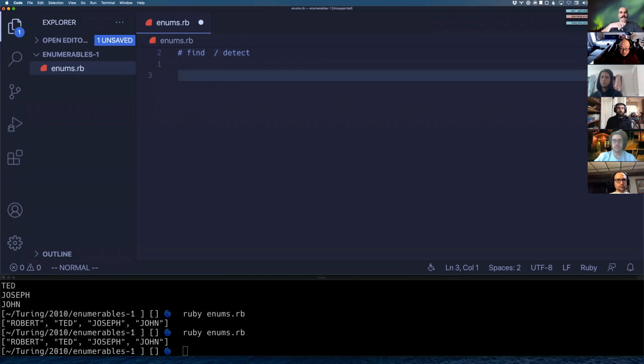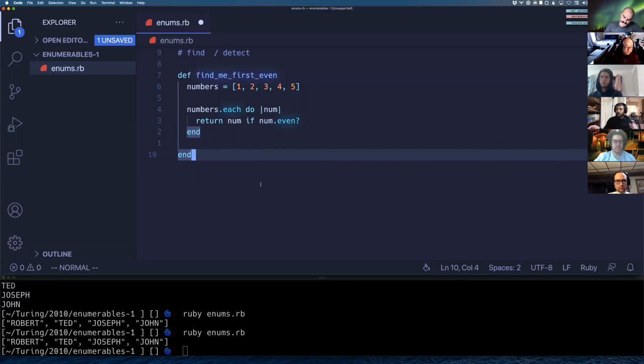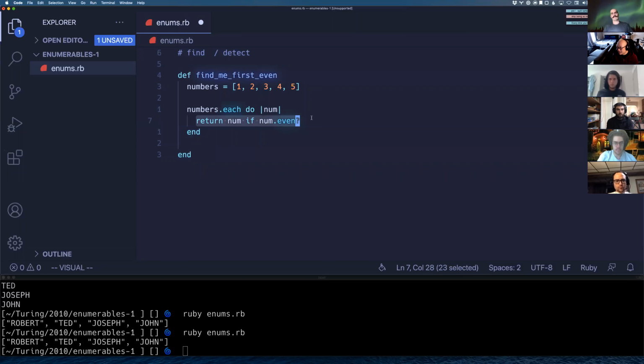If I can just navigate my computer for once. Here we go. And this is how we would do it with .each. And looking at this, we have named the method well here. Find me the first even. We set it up by having an array of numbers, 1, 2, 3, 4, 5, our good friend. We are now going to iterate through each of these numbers. This is a little bit different format than you've seen in the past. This is something called a guard statement, and it's designed to protect against a situation. It's going to run the code on the left when the right side evaluates to true.